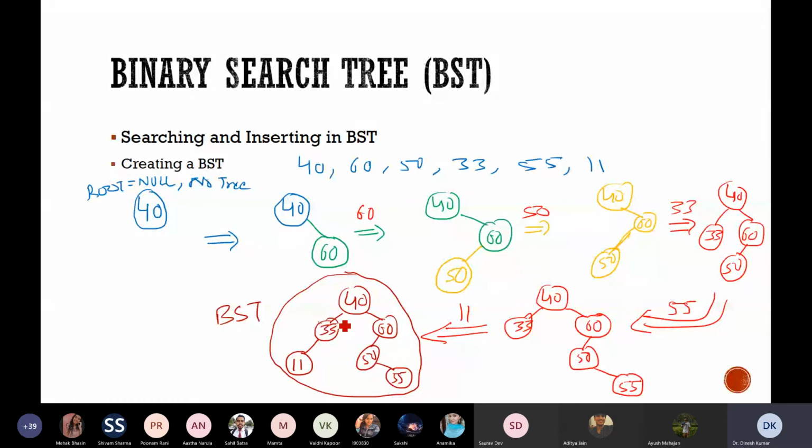Now if you want to verify whether it is a BST or not, you just have to see all the nodes on the left side of this. All the nodes on the left side of this are smaller than 40.